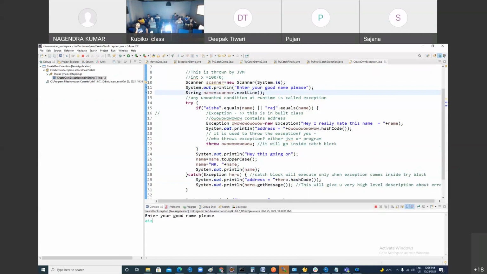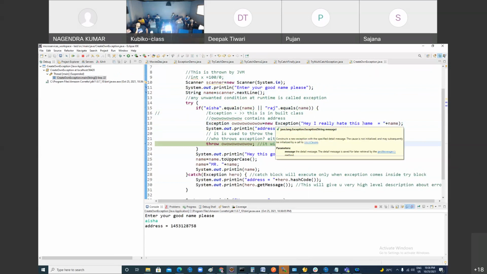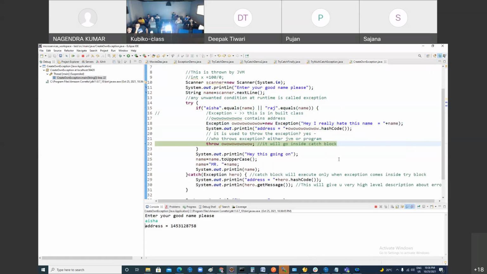I'm going to enter Aisha, F6. I'm creating an object of the exception, I really hate this name, and it is printing the hash code value of it. We'll talk more about hash code. Hash code is an integer value. It may be positive or negative. I will teach you hash code in much more detail in the collection framework topic.